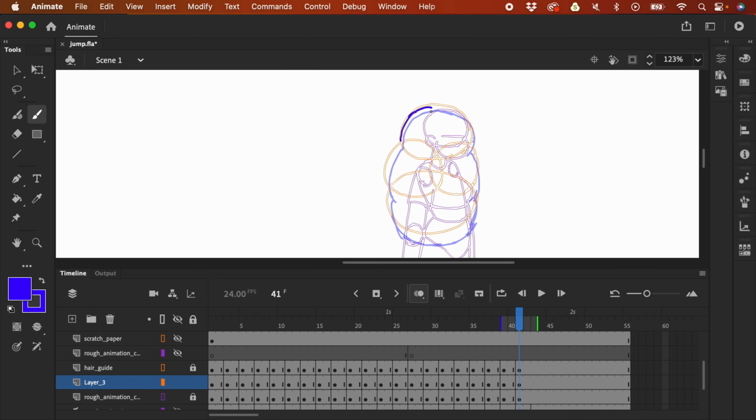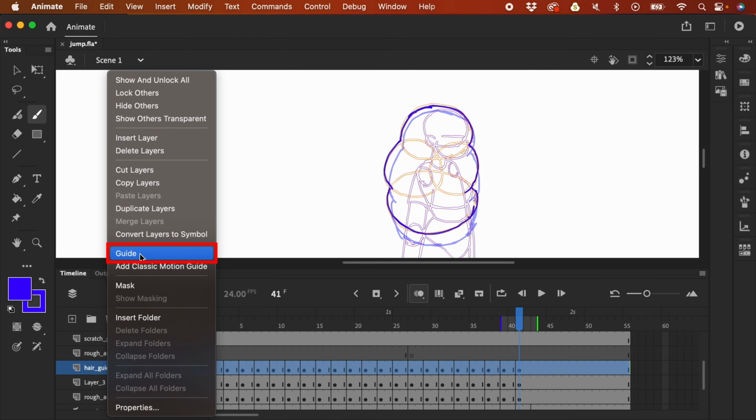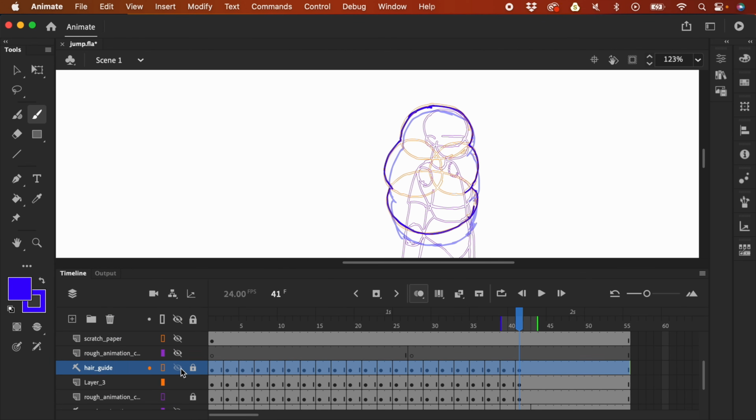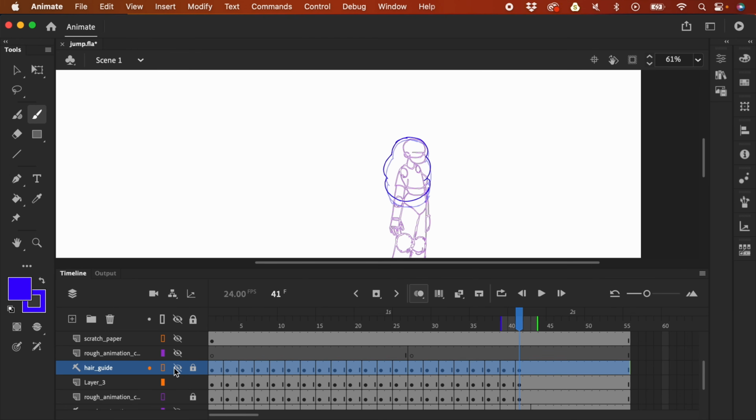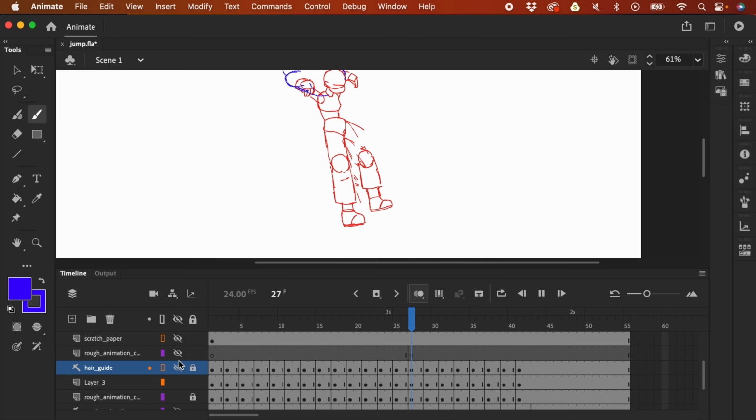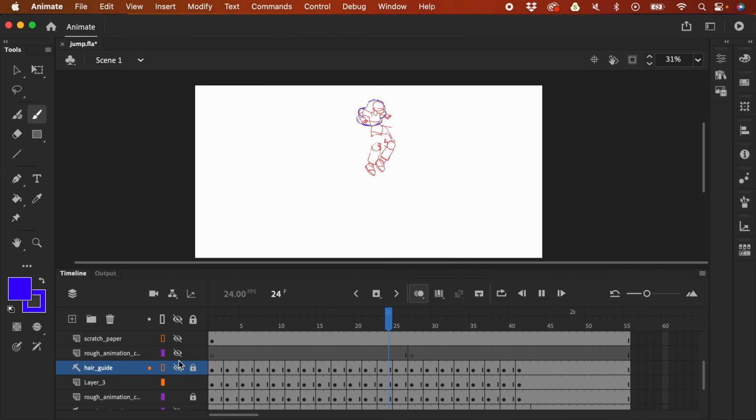So now we are on the final frame, so I'm going to just trace this. The hair guide is just a guide, so I'm gonna right click this and then click guide. And then I'm gonna hide it, and let's have a look at our animation. I'm going to turn off the outline mode for our rough animation, and then press enter on my keyboard, and that's the result. We could still refine this a bit further, but I think I'm good with this. And let's just rename this as hair animation.